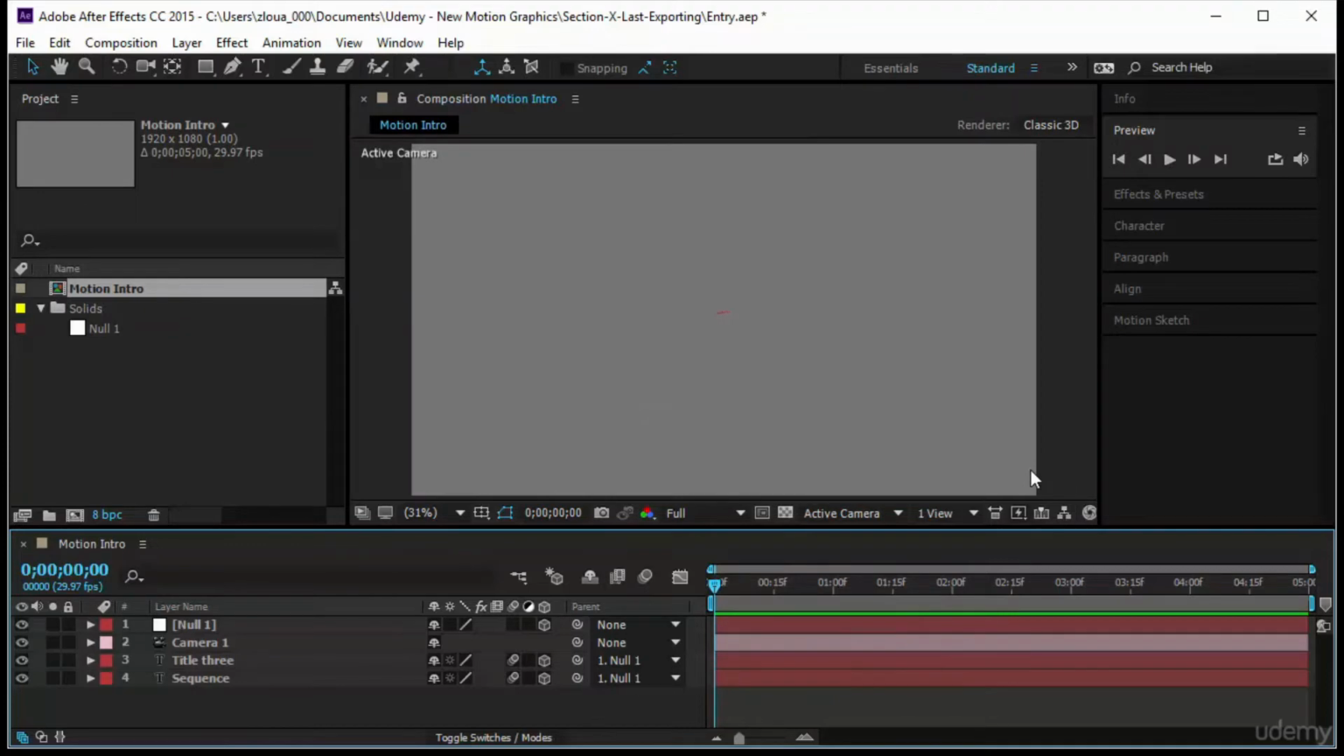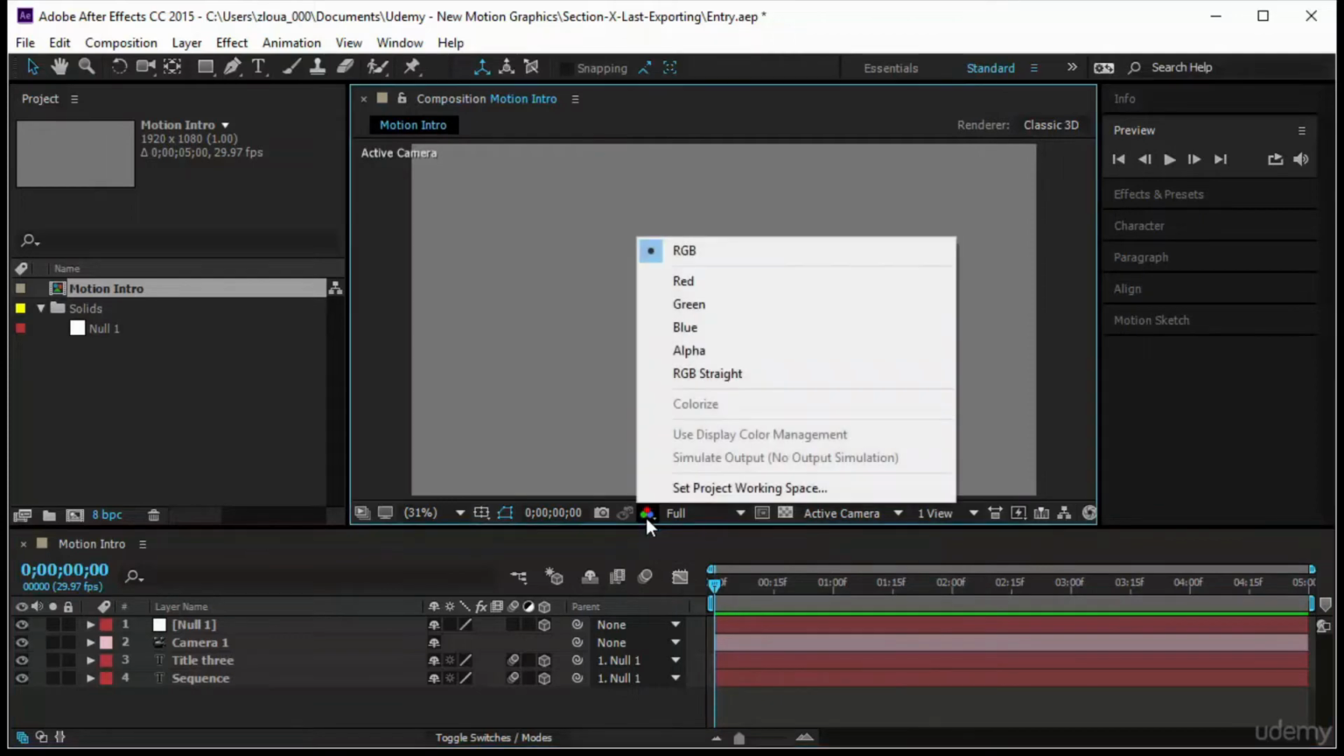How do I define what is a background? How do I define that there will be transparency? The first way to check is to come to your small button here. It says show channel and color management setting. I will click on it. I will see RGB, red, green, blue, and alpha.